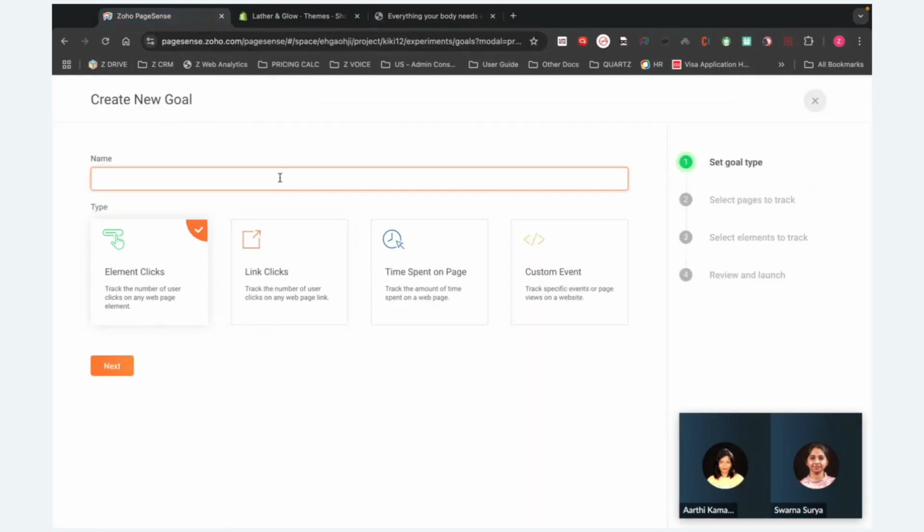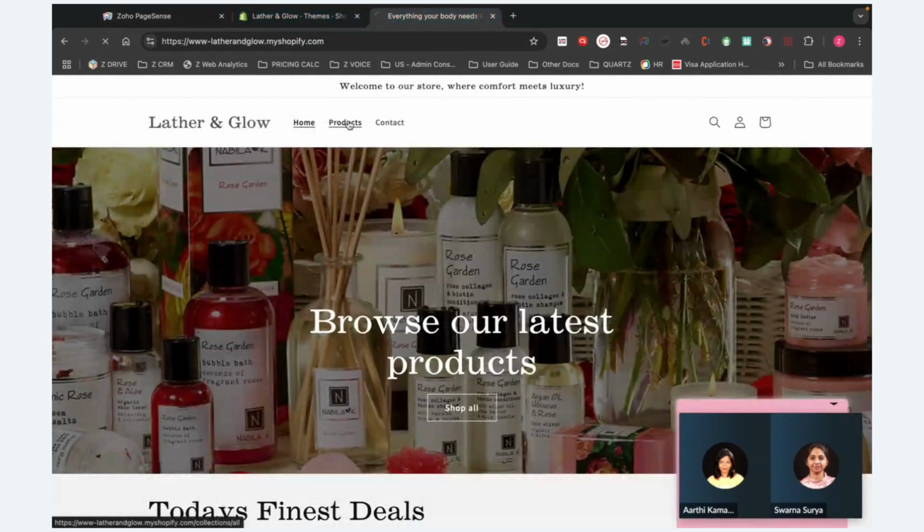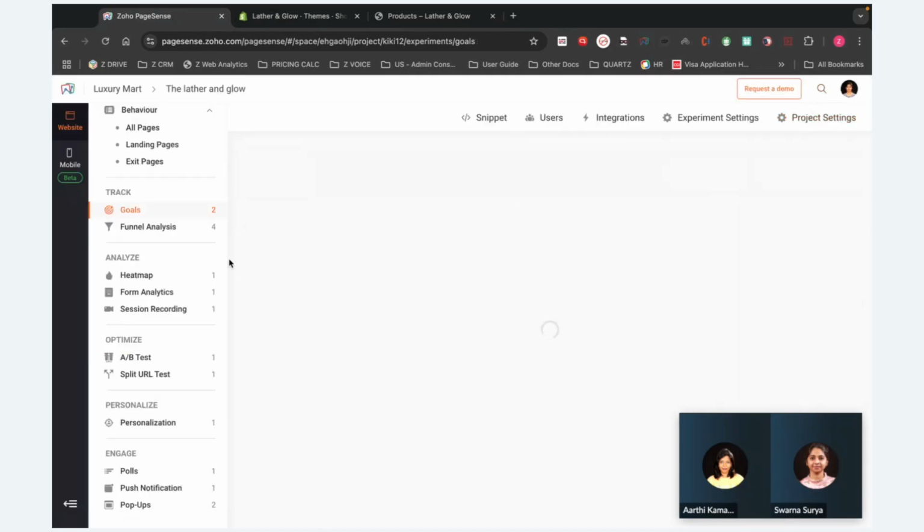PageSense offers 4 different kinds of project goals. To track any specific element or a button, you can configure an element click, or if you would like to understand the page redirection, how many are coming to the home page and navigating to the product page, you can configure a link click goal, and you can understand how long a visitor is staying on a page by creating a time spent on page goal. And PageSense also helps you to configure goals for certain dynamic elements which don't reload or which don't have a definite ID as well. So let me quickly open one of the configurations.